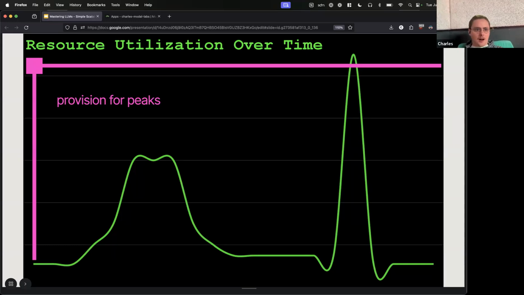So the pink bar there is how much resources you provision. If you're not doing cloud development and you're doing on-prem or co-located or running your own data centers, you have no choice but to provision for peaks ahead of time. And the bad news is that resources generally cost money as a function of time. So if you've provisioned resources for the peak and then you aren't using it at peak the whole time, you're going to be paying for it.